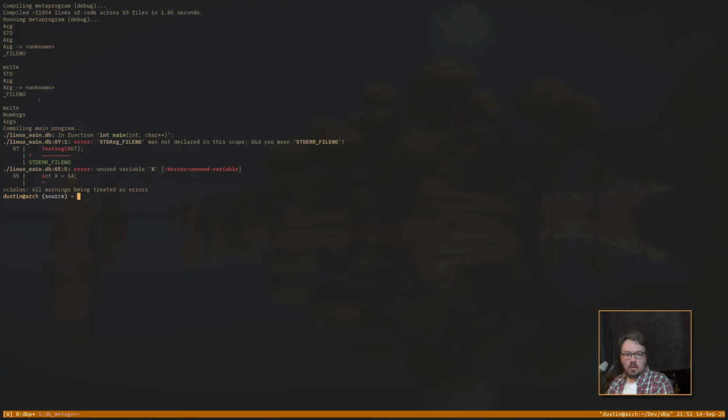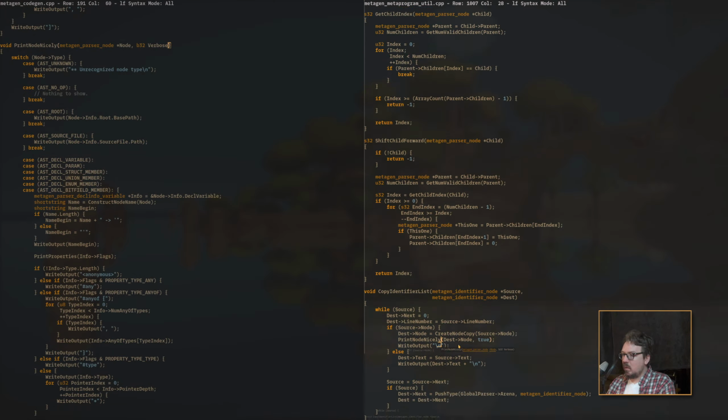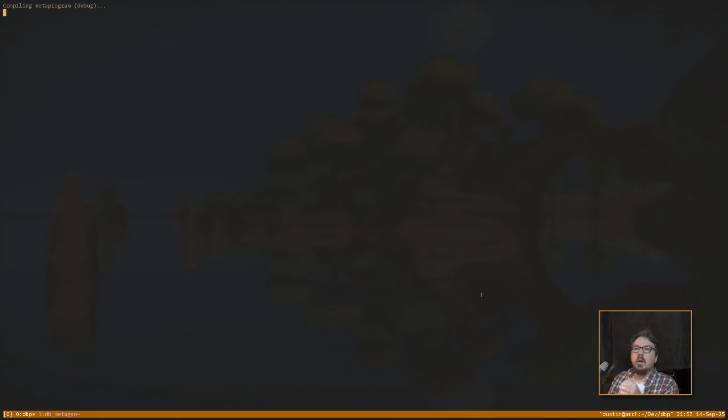What are we looking at here? Copy identifier list. When we call this, let's also print a source. And let's just print the source before we do that.